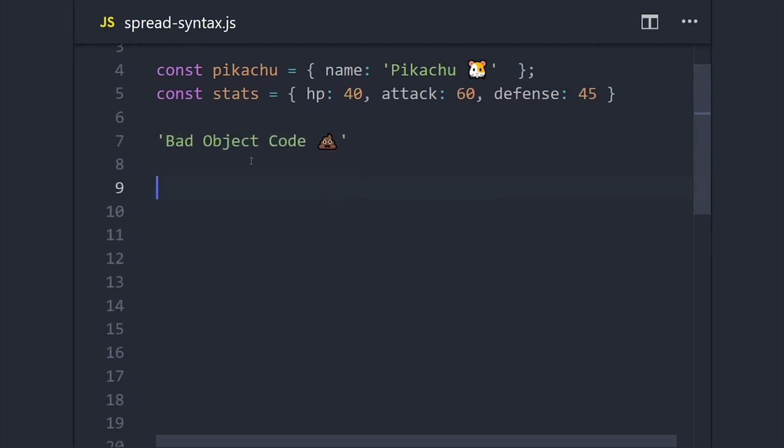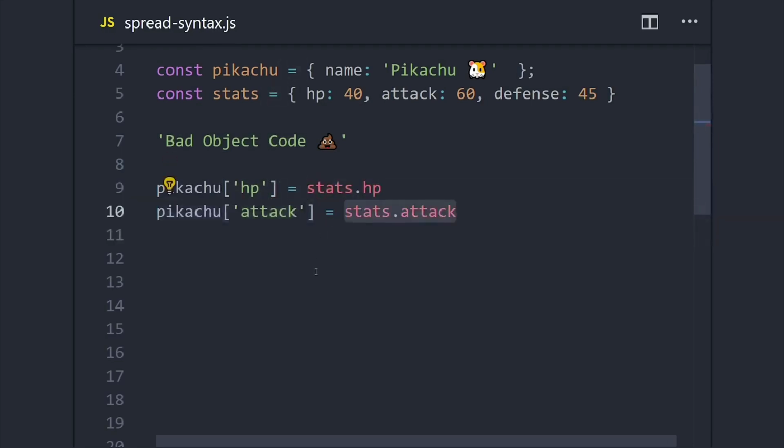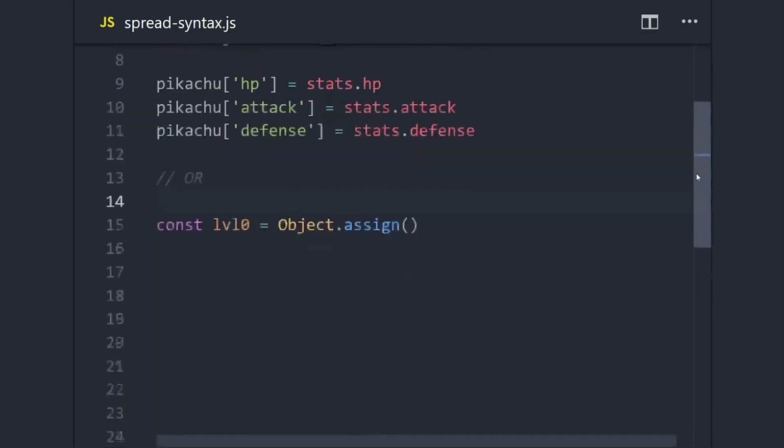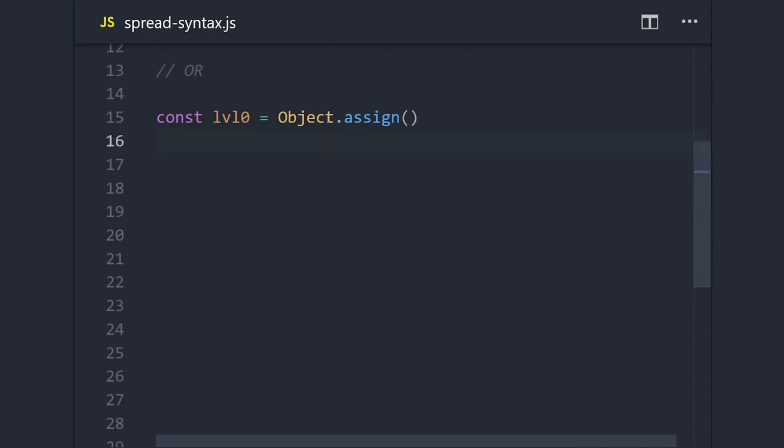One way to do that is to just redefine them one by one on the original Pikachu object. For one, this is just really ugly and verbose, but we're also mutating the original object when we most likely want to create a new immutable object. Because let's say that our Pokemon levels up over time, we want to represent each level up as its own object. We could use object assign here and take the original object and merge it in with the stats, and this will merge them together from left to right. Or if we just wanted to update a single property, we could add an object with that property in it.